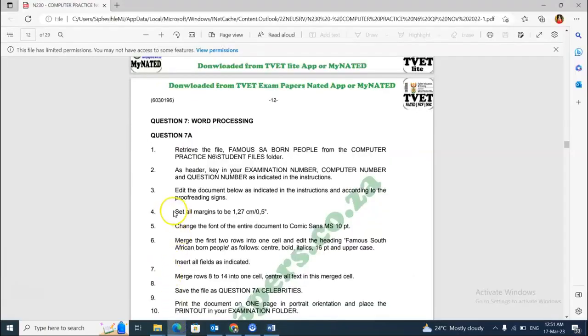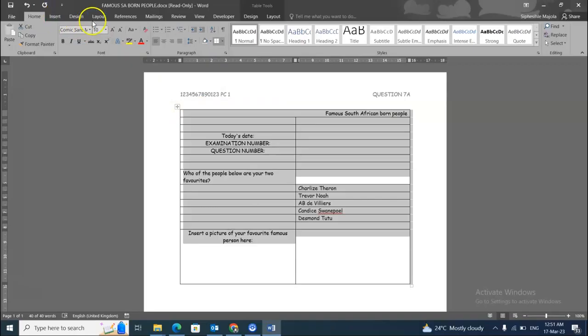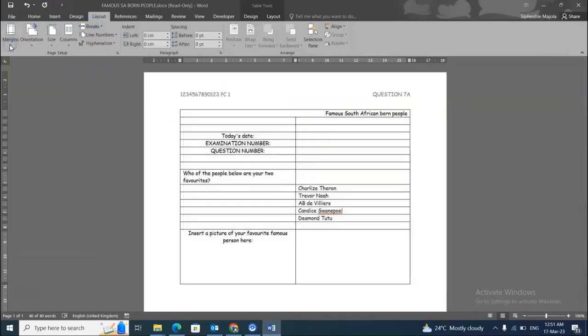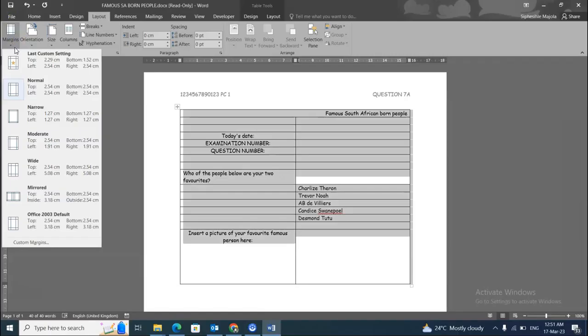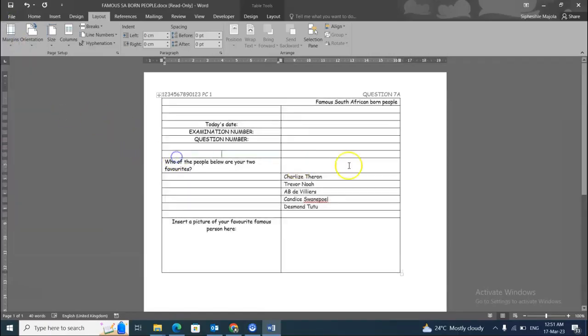There's an instruction that said we should set all margins to be 1.27 centimeters. Just highlights everything as well. Layout, margins. Now I need to move this to this side so that my margins will be able to drop down the options. Narrow. Yep.